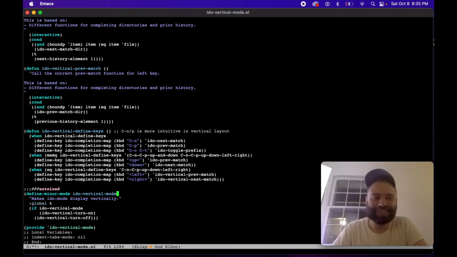And then just to close it out, we can also find the overall entry point to this code, which looks like it's right here in this method slash mode definition, ido-vertical-mode. It calls this function ido-vertical-turn-on. So basically, this is the thing that sets up ido-vertical-mode, and then it calls our function that we just looked at. And if it's already on, then it calls this other function to turn it off.